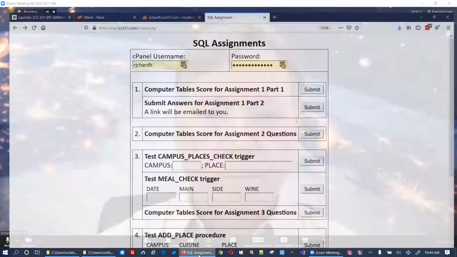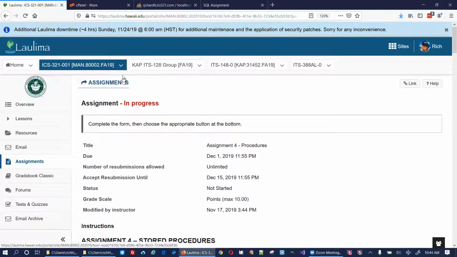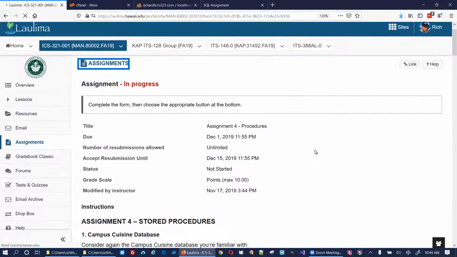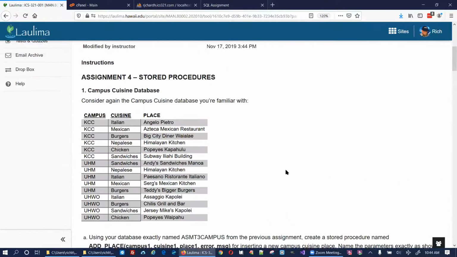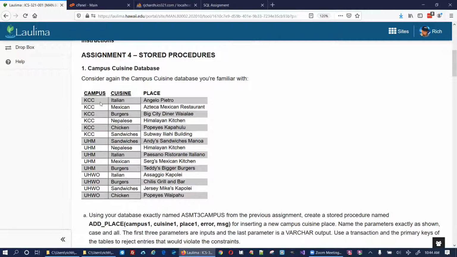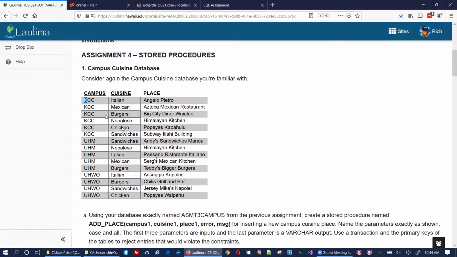This is ICS321. And today I'm going to start you off with assignment 4.1. So let's look at the assignment. And it's right here. I'm talking about this assignment here, procedures. We're going to start with the same database that we had for assignment 3. I just have this up here for reference.